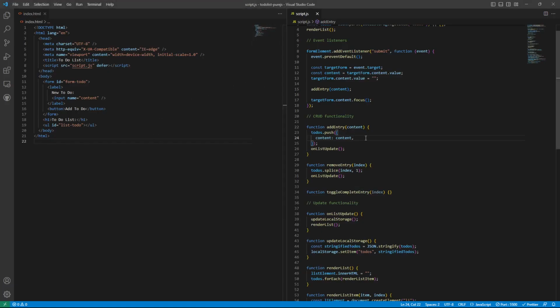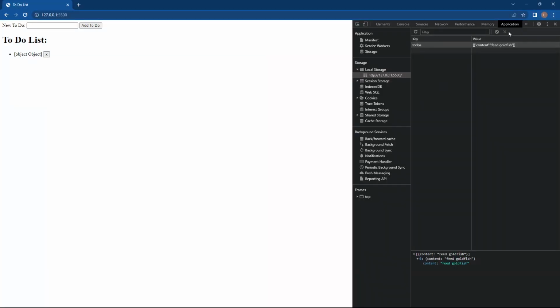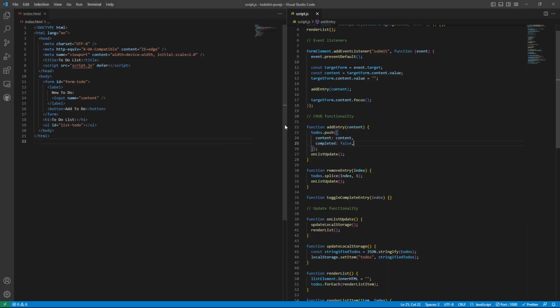Well, let's change it one more step to add that new feature that we wanted. By default, when we add a new entry into our array of to-dos, we're going to mark it as completed as false. So if I get rid of this guy, and I refresh the page, and I add a new entry, don't worry about this again, we have an array of objects. Content is feed goldfish, sure, but now we have somewhere to store whether or not this particular to-do is complete, and it starts off as false.